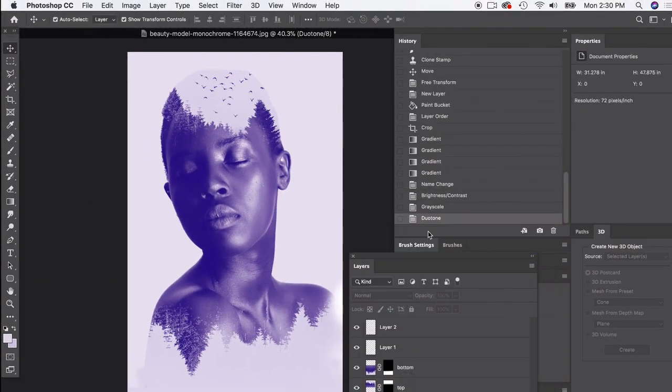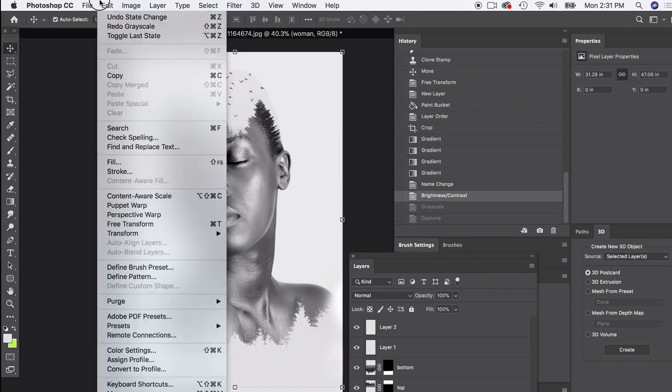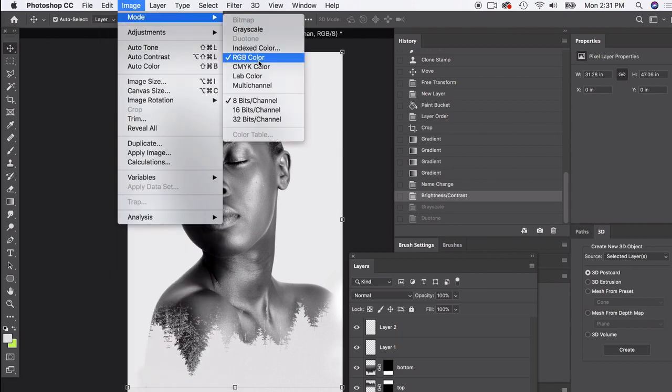So I'm going to go back into my history to before we started to do the duotone effect. I believe that would be right about where we added some brightness and contrast. We converted it to grayscale. Let's go ahead and go back. So now it's no longer in grayscale. If you go to image mode, it's on RGB.